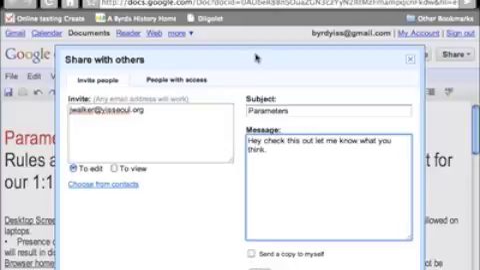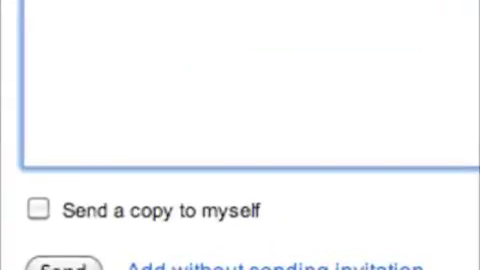Now, when you are doing this for your classes, this is nice because in my opinion, you should ask your students to invite you as a collaborator on every document that they make. So every time they're making a document, you should say, I need to be added as a collaborator. Okay. Now, you don't want 100 different email notifications like I was saying. So you can add without sending invitation. So I can add Jenny without sending an invitation to her.